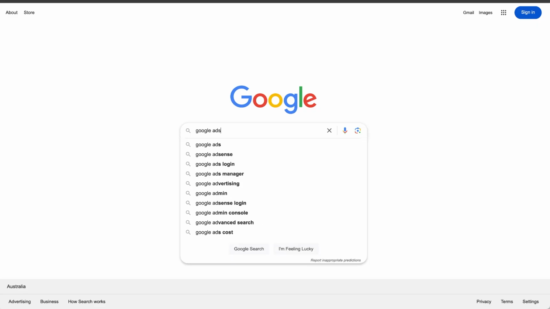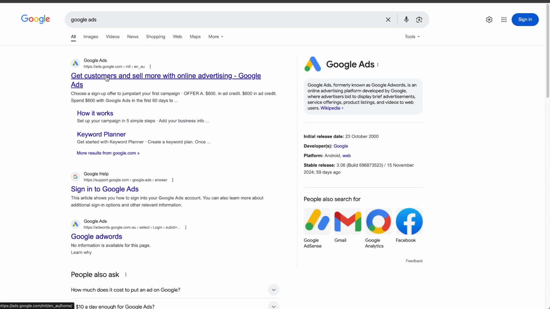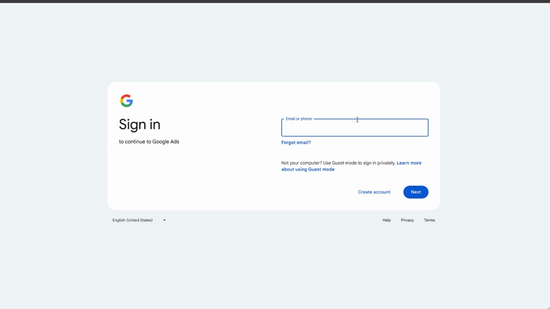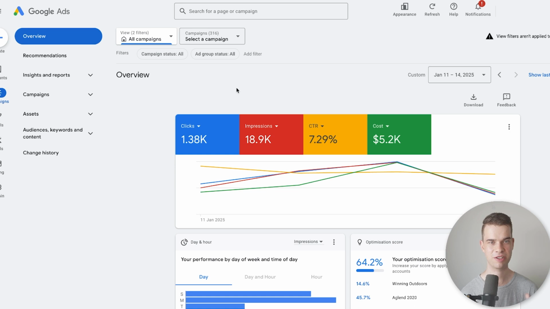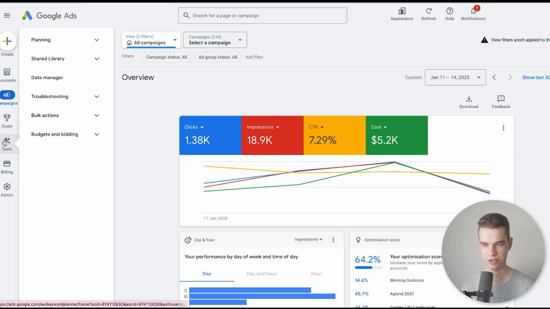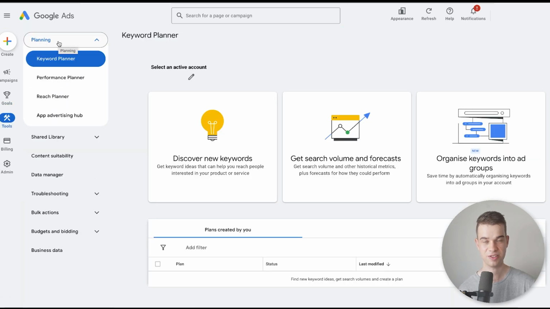Cool, so the first step you're going to want to do is to log into your Google Ads account. If you don't have one, you just need a Gmail or G Suite Google account and then log in with that. And if you don't have an account already, just go through the steps to make one, and then you should have access to a screen that looks kind of like this. And you're going to want to go to the left here and go Tools, Planning if it's not selected already, and then go Keyword Planner, and you should see a screen that looks like this.